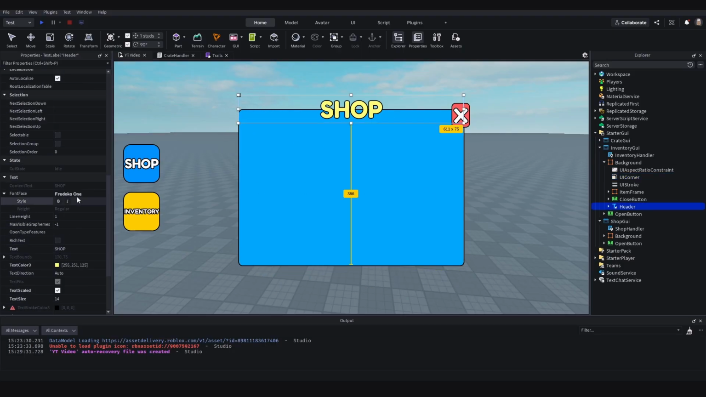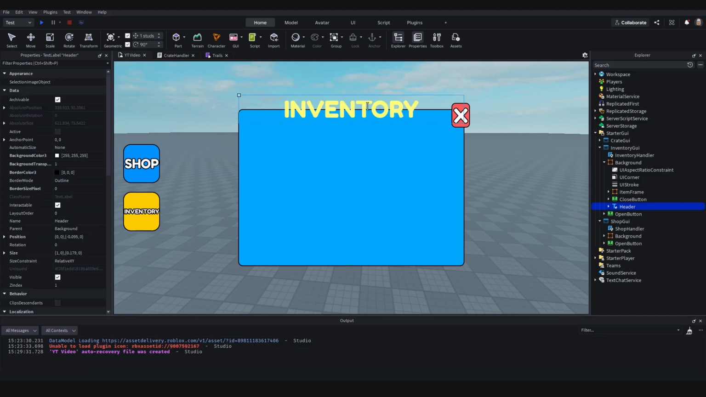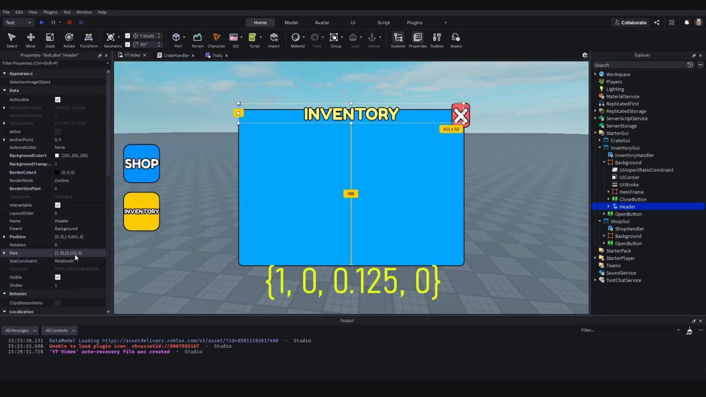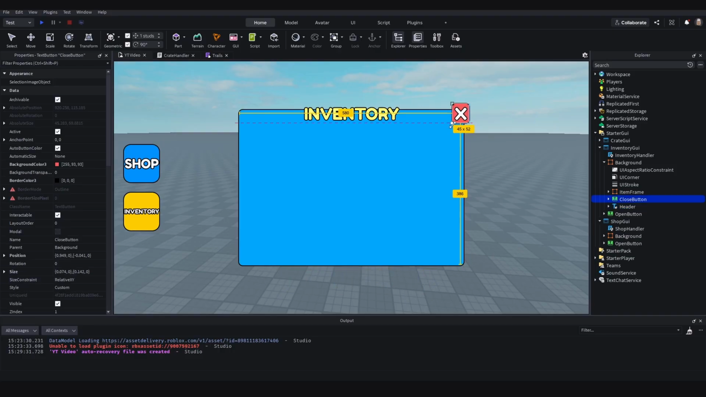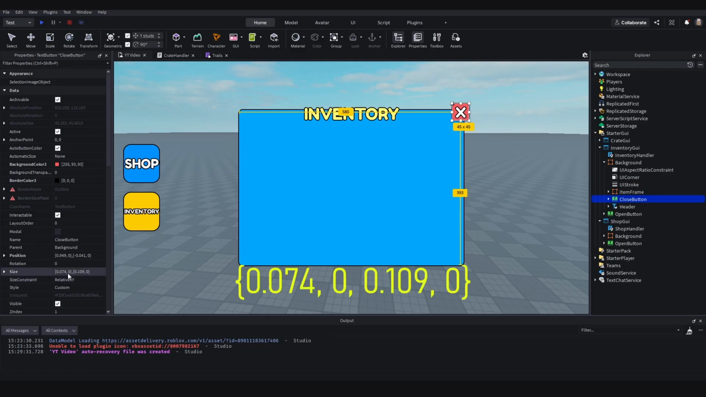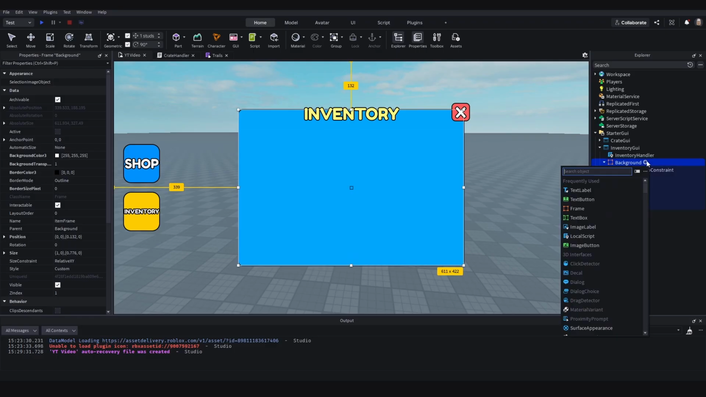I'll change the header text to say inventory. I'll just size this down slightly as well because it is quite large. So I'll give it a size of 0.1250. I'll resize the square button as well. I'll just make it 45 by 45. Or for me, that is 0.0740, 0.1090.